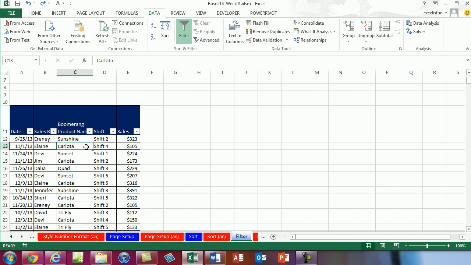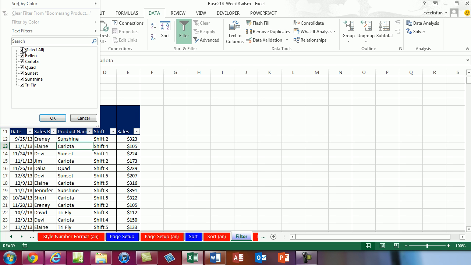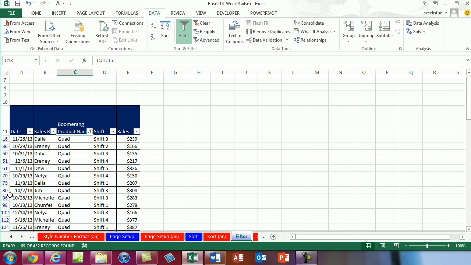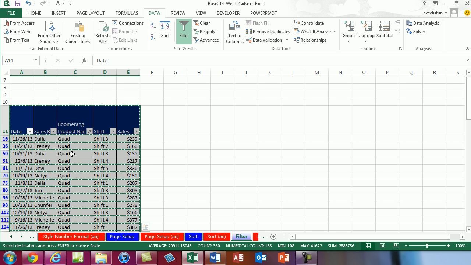Instead, we use filter. Go up here. Uncheck everything, click quad. Now, instantly when I click OK, all of the non-quad records are hidden. And the nice thing about this is I can use my keyboard Control asterisk to highlight the whole table. And watch what happens when I Control-C for copy. The dancing ants go crazy. They're actually highlighting and copying only the visible cells. All of the hidden records are not being copied.